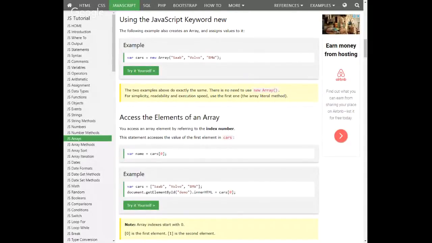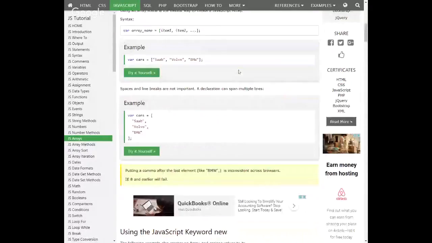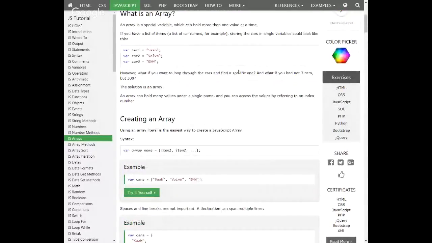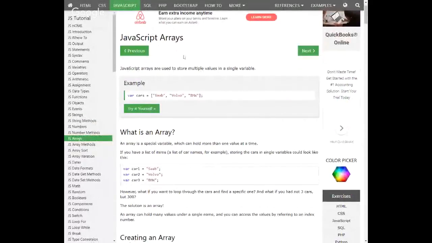Today I'm going to show you what is a JavaScript array, how to declare a JavaScript array, and how to deal with it. So I'm gonna use W3Schools' provided tutorial for this.